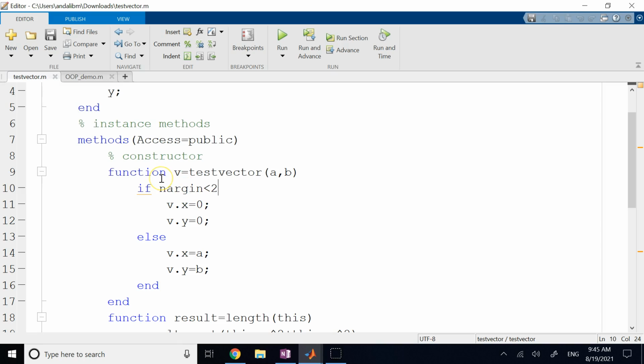No. Instead, you think of it ahead of time and you say, well, if the number of input arguments is less than 2, then you initialize the components x and y to be what? 0. And you see here, in order for me to access the x data of this object v or y data of that, I'm using what? I'm using the dot operator or the access operator. And nargin is the number of input arguments, right?